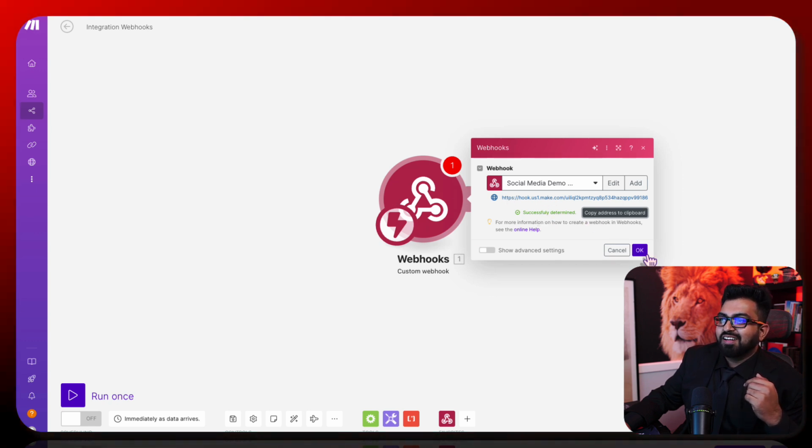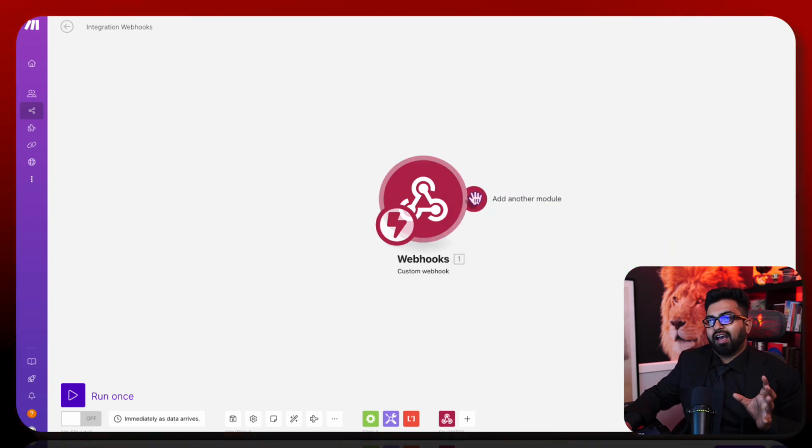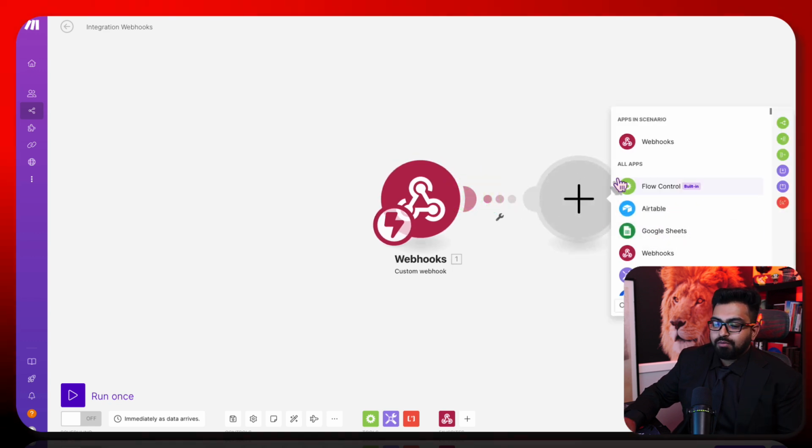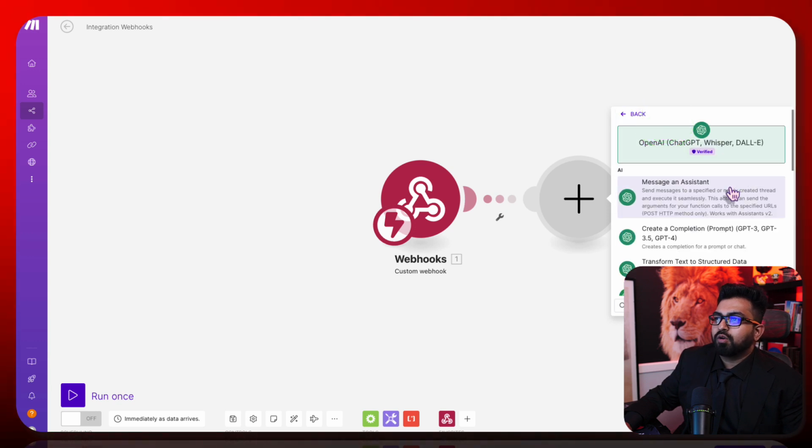Once I have that, what I would do next is use an AI to extract the main points. For this, I'm using OpenAI GPT-4. This is pretty straightforward. You just have to log in if you're doing this for the first time. So, message an assistant if you are building assistants on API. If you are using Assistants API and you have an assistant that you would like to use with all the knowledge base files, etc., you do that.